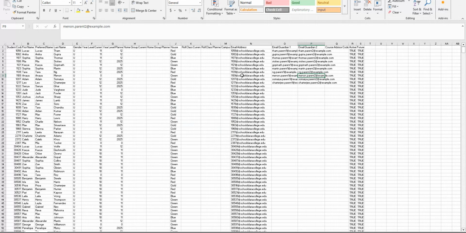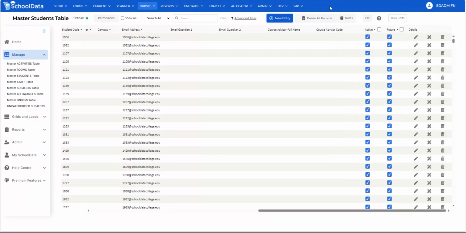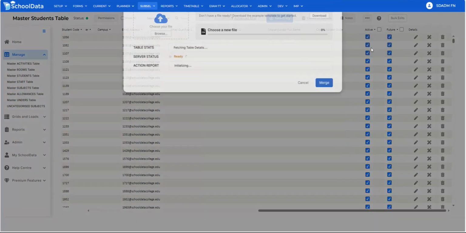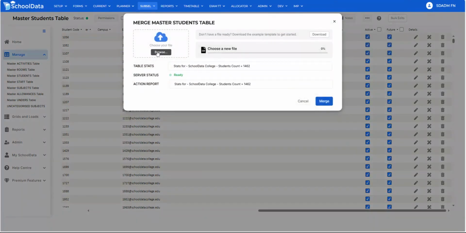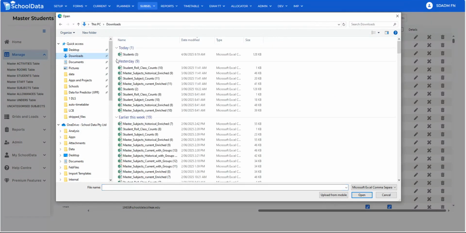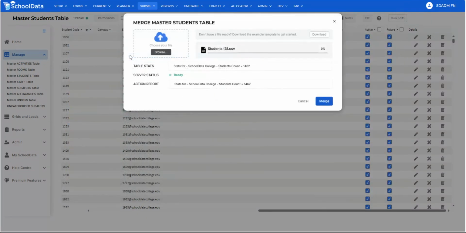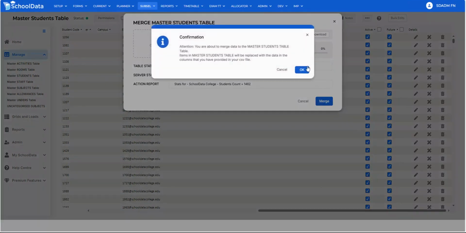I'm not going to close it. You don't need to with school data tables. I'm going to simply go back to my master students table, and I'm going to press the three dots again. I'm going to press merge. I'm going to browse for my file in my downloads. Then I'm going to press merge. OK.